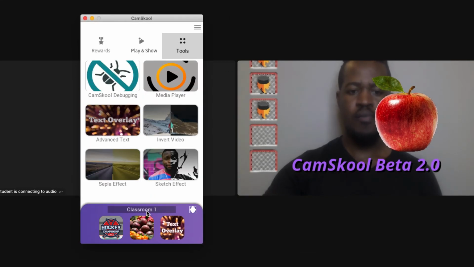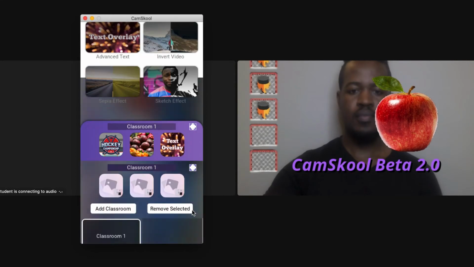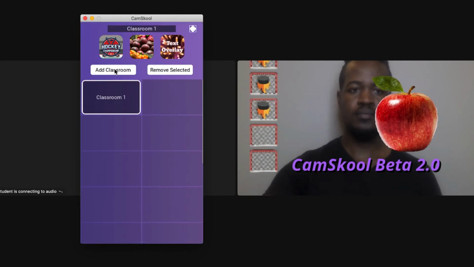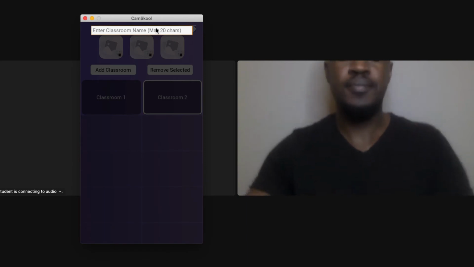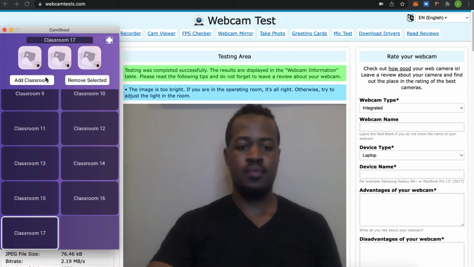You will have the ability to create more classrooms when you click the square icon to the right to create a new classroom to add another 3 items into. You can rename each classroom to be more organized, and you can create up to 18 classrooms.